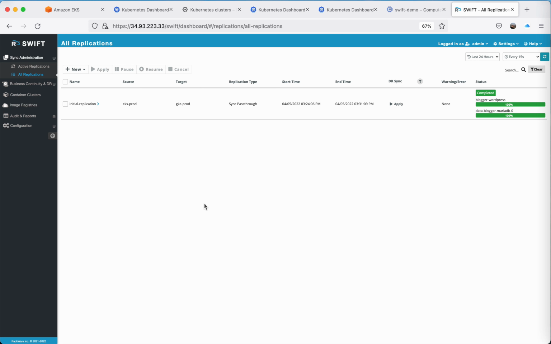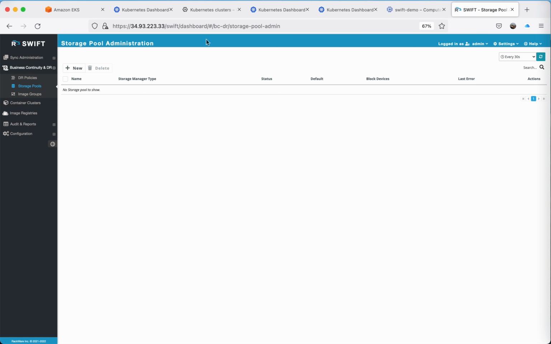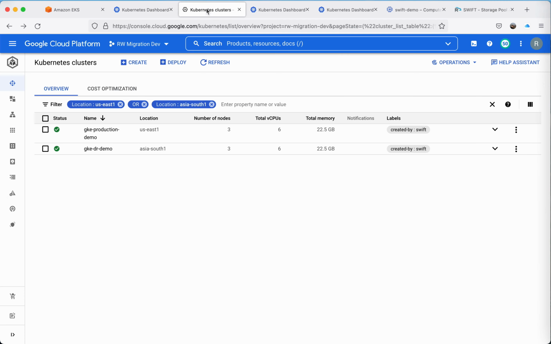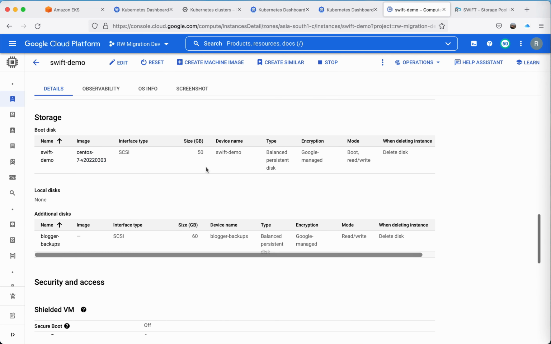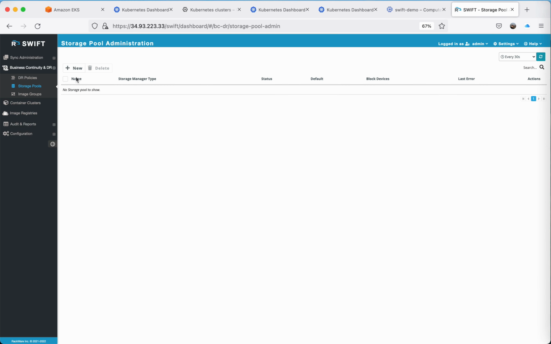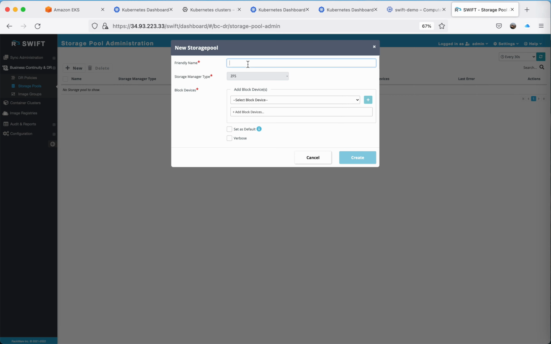Now let's set up a DR within our GKE clusters. So I'll go to, let's first add storage. So I'll go to storage pools. Let's add the 60 GB block storage which we had added to our Swift instance, and we'll use that. So if you see here, we have a 60 GB volume added to the Swift, which is a data volume. Let's add that to the storage pool. I'll call it Blogger app backup pool.